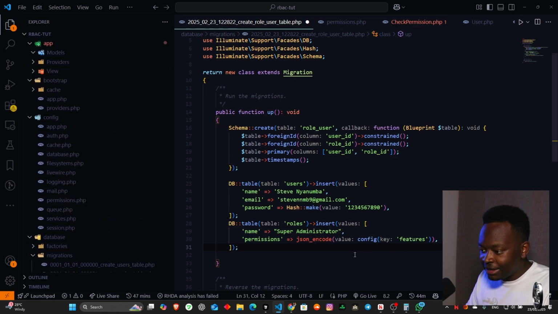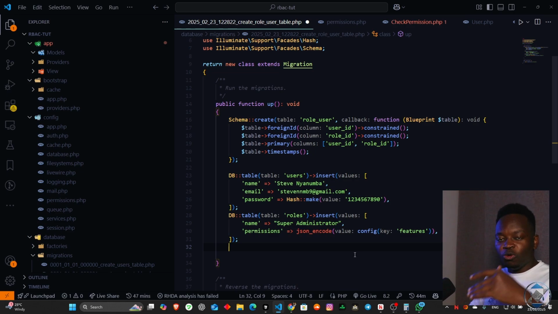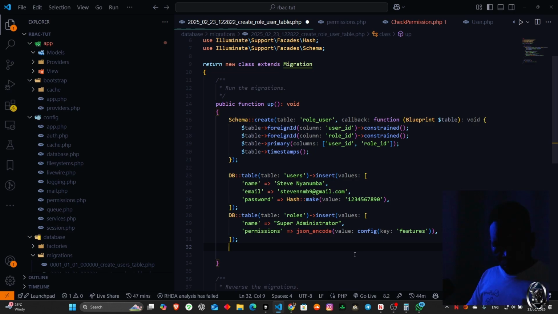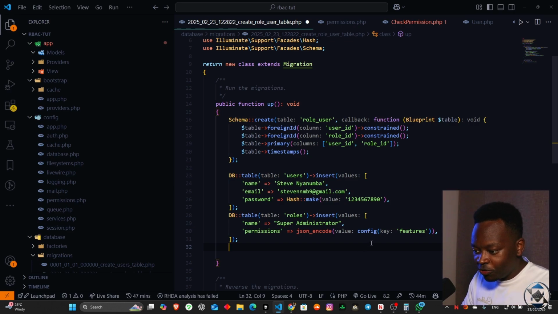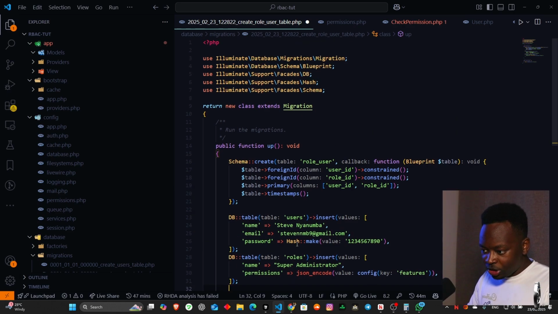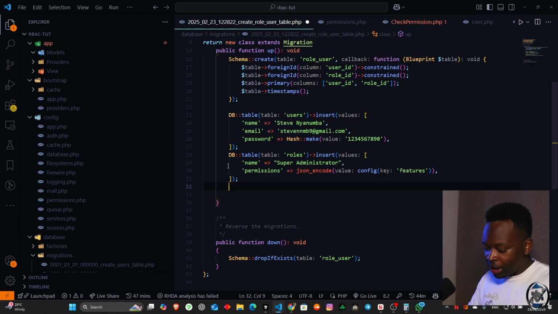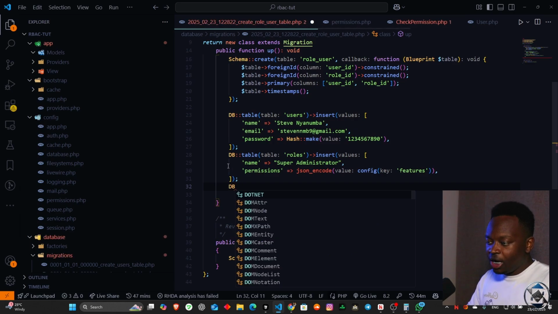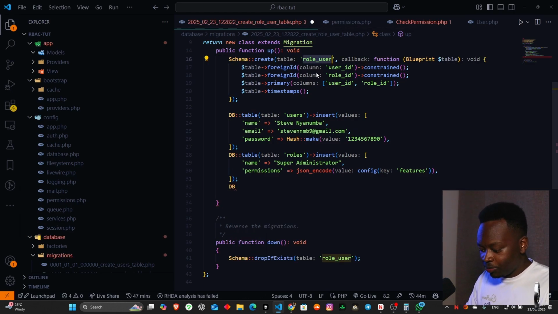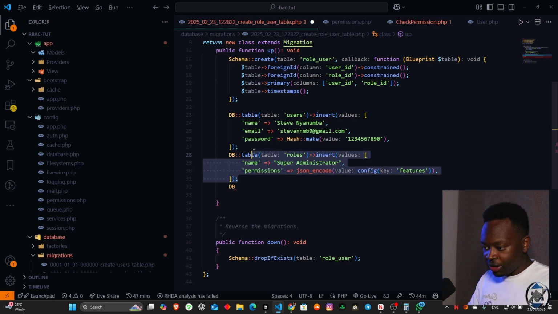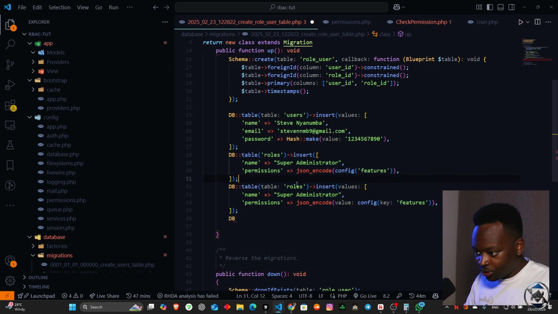So now once that is set and done, we can move forward to seeing what else we can do. The next thing that we move on to do is, once we've created that, we also have to include this inside our role user table. So I'm just going to copy this and change this to role user.